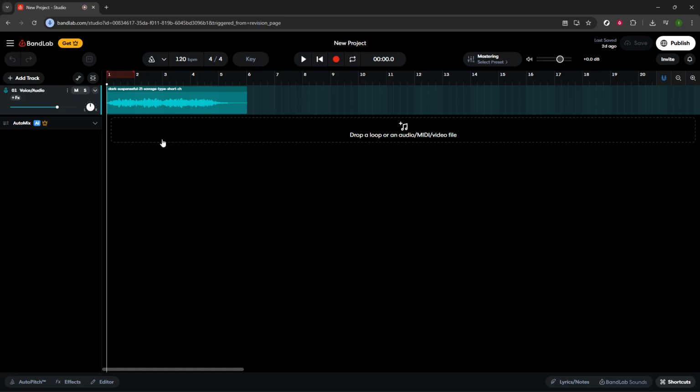Now select the track that contains the audio or MIDI you want to copy. You can click the track header to select the entire track, or click a specific clip on that track if you want to copy just a section. You'll usually see a highlight or outline indicating what's selected, which helps confirm you've got the right piece.